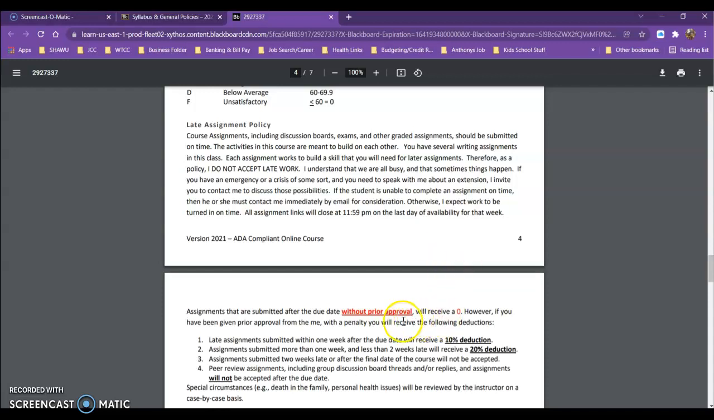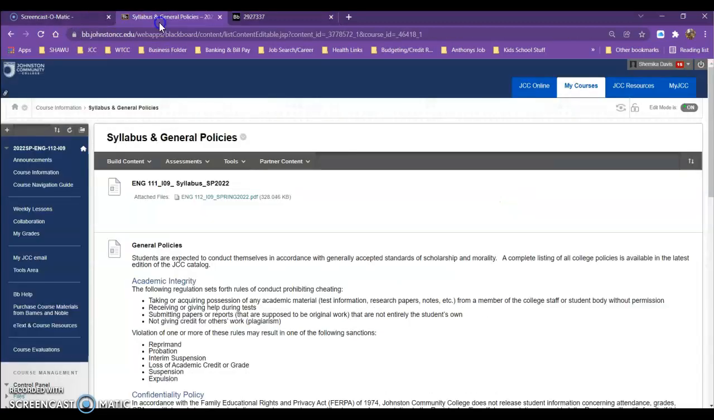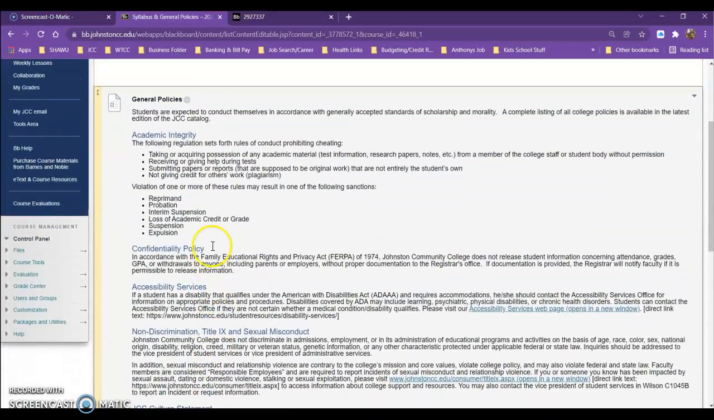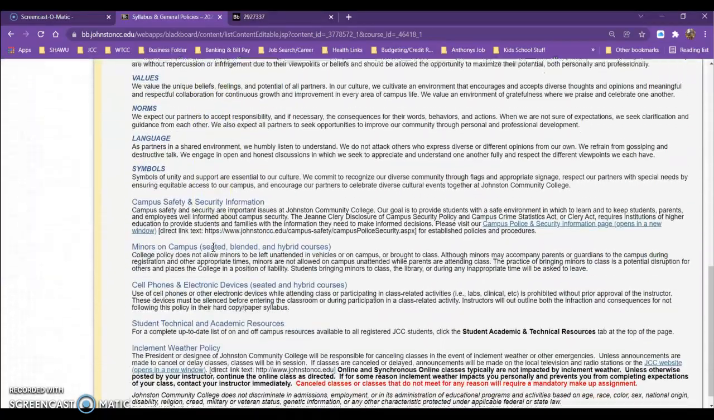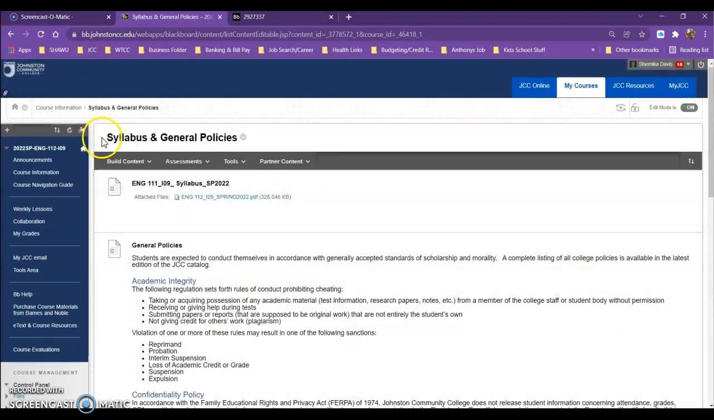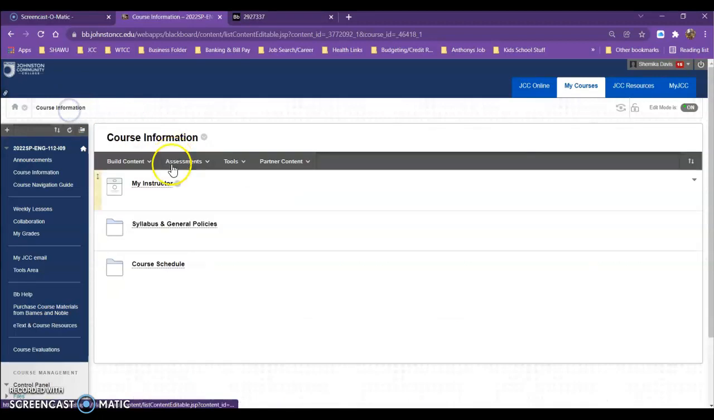If there are special circumstances like a death in your family, things like that, again, I try to review those on a case-by-case basis, but it's still not a guarantee that you will get an extension. So just please keep that in mind. And then, of course, make sure you go over the general policies, academic integrity, all those other important pieces of information that are important to JCC, as well as this class.